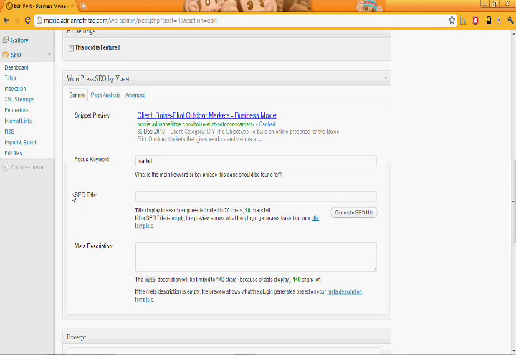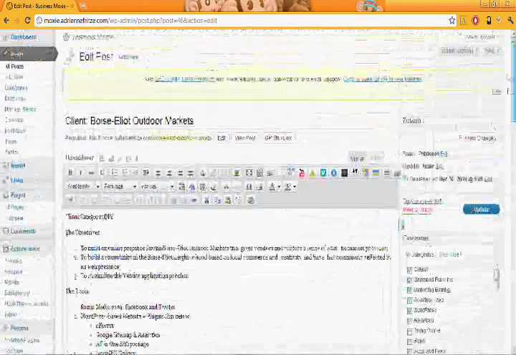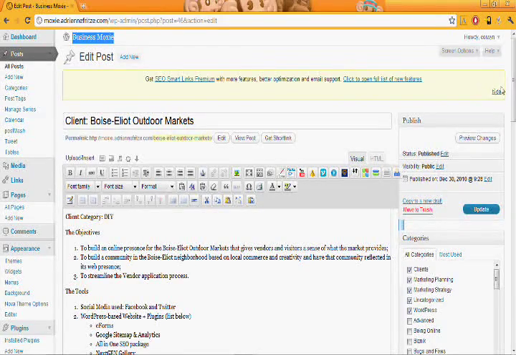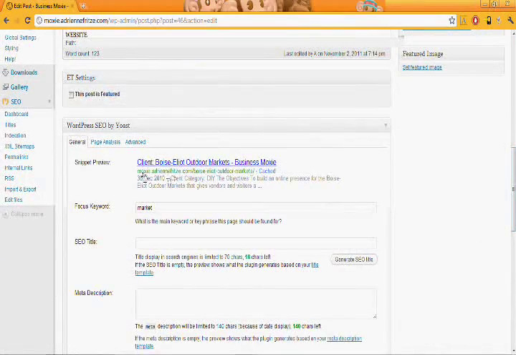The second part is the SEO title. You don't really need to worry about this too much. The SEO title is going to be what this is right here when it shows up. Generally, it's going to be fine set as what it usually is, because it's just going to be this title with the title of your site coming after it. So you have client Boise Elliott Outdoor Markets, and then the site is Business Moxie. It's the name of your post, and then the name of your website. It's pretty simple. That's what it's going to look like most of the time.